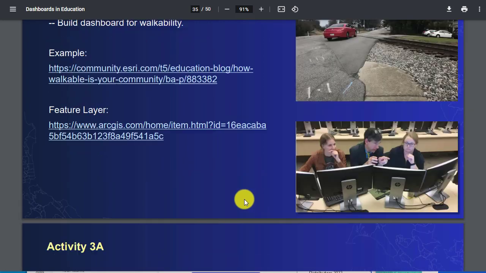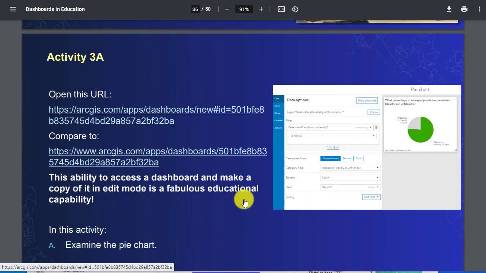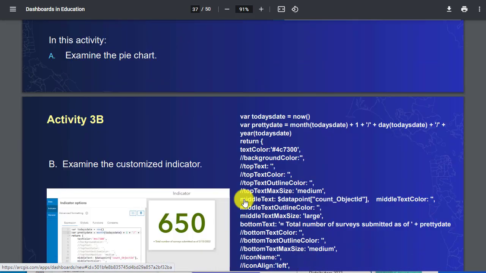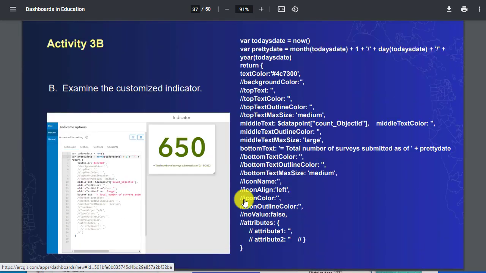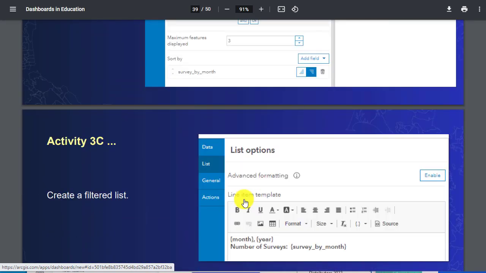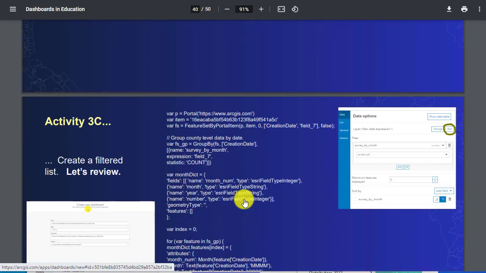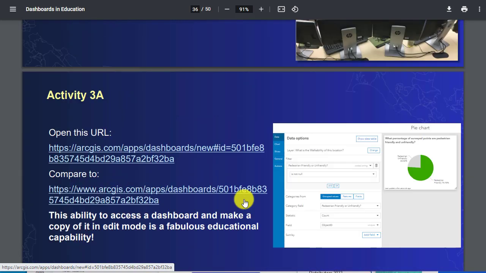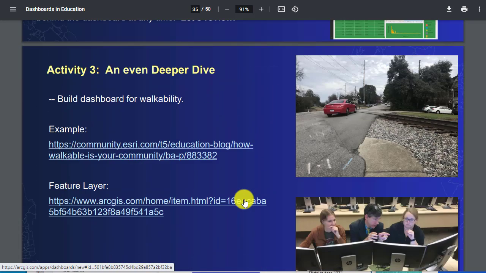So I'm going to guide you through some of these activities in here. I'm going to guide you through how I created the pie chart with the sorting of the fields, with the number of walkable points, the top 3 months for surveys, and a filtered list. I'm going to briefly guide you through that in this next segment. Okay, so let's get started with this activity.